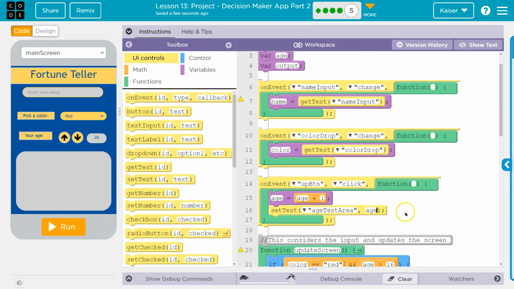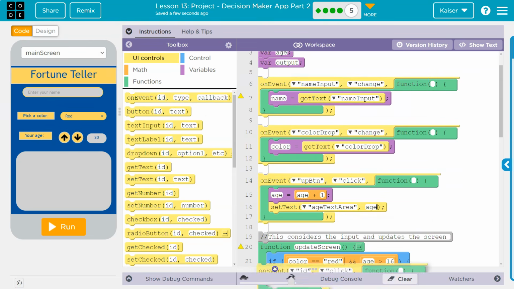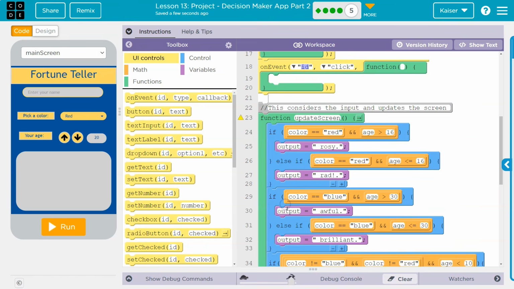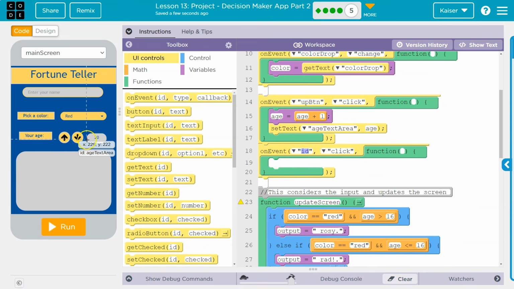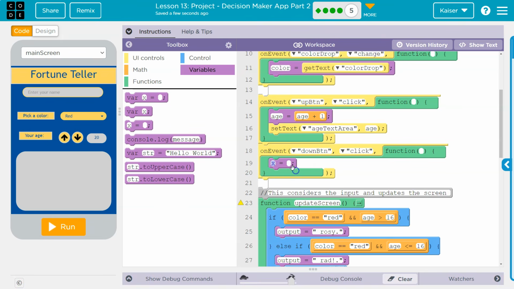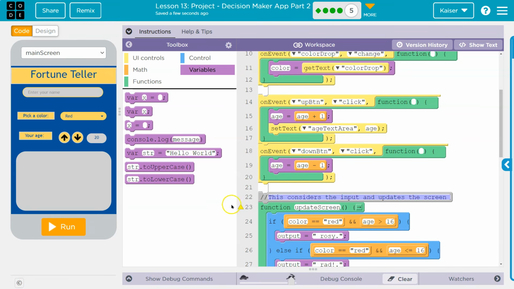Okay, now I need another on event because I need down. So, and I named that down button or down BTN. And we can say click. And once again, I want to do age equals age, but I want to subtract 1. So age equals age minus 1. Another way of writing that is age minus minus. And then once again, I'm going to do set text age. That's right here, right? Age text area, update their age.